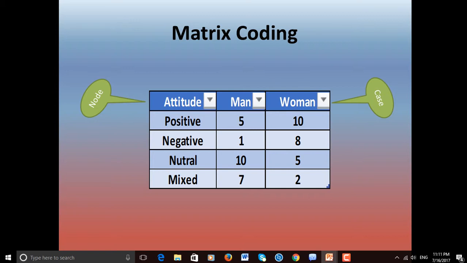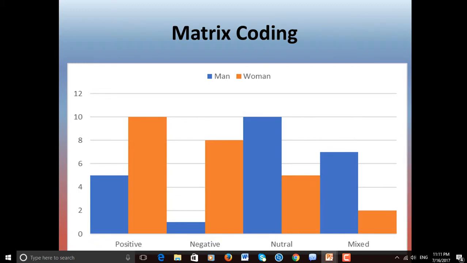And from this, I would like to cross-tabulate them to see the overlap: how many men agreed on a positive attitude and how many are negative, neutral, mixed, and the same thing for the women. And that will be represented for me in a table display. Also, it can be represented in a chart, which is really well illustrated for me.